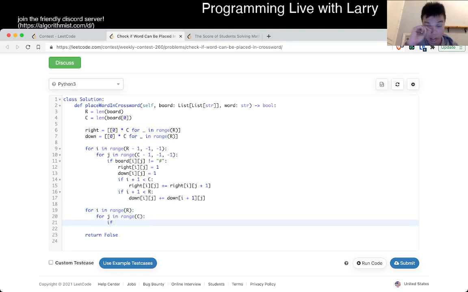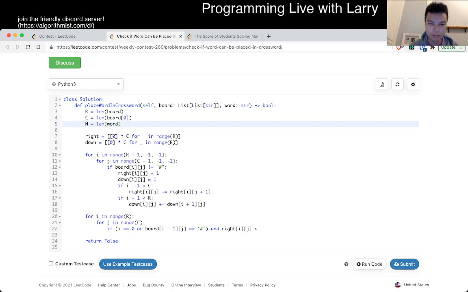So if, okay, now we want to check to the right. If I is equal to 0, or for I minus 1, j is equal to, so this means that we can go to the right, and right sub I of j is greater than, let's call it n. Then we try it.